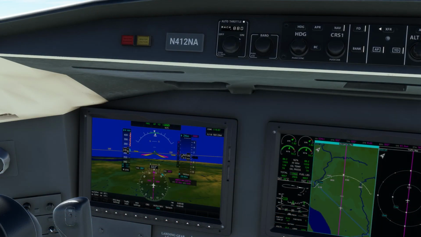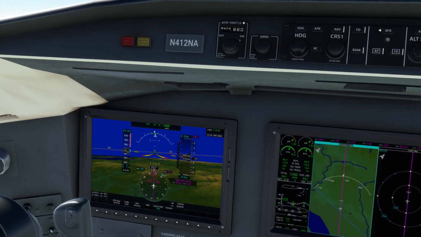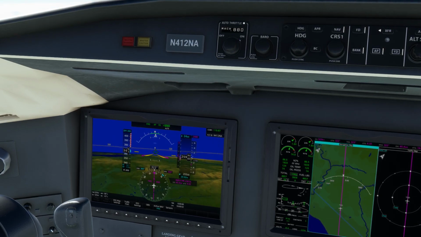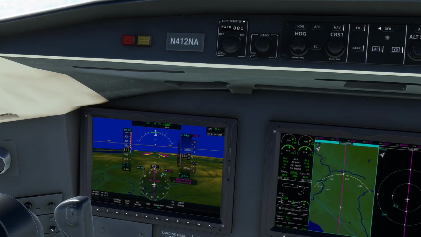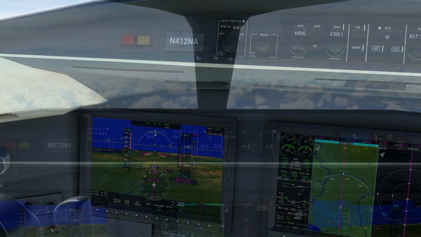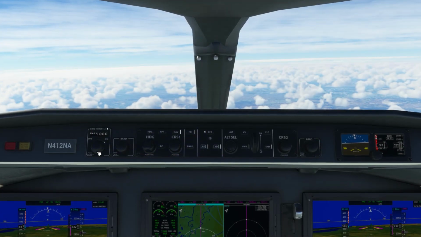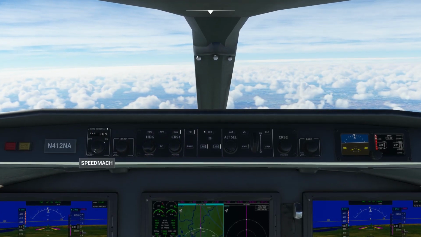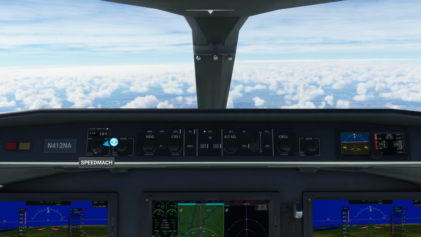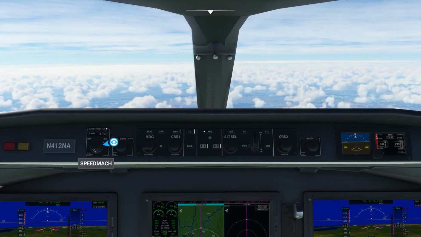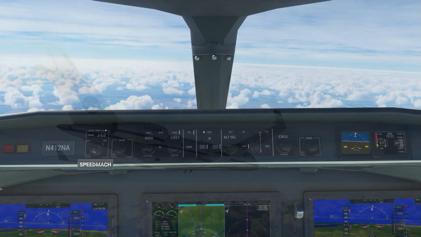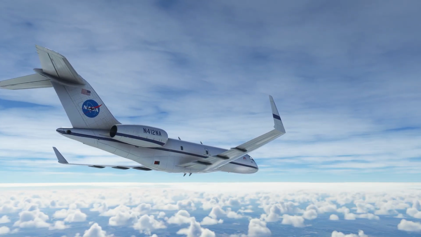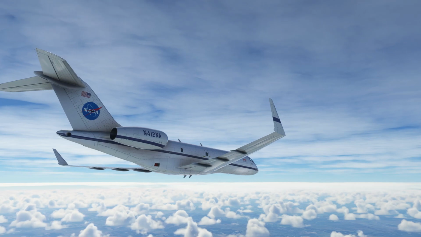When top of descent arrives, you'll see the V path annunciator on the PFD. The airplane will pitch down to meet its descent path, and because the auto throttle is active, it will maintain its speed. Because this airplane takes quite a long time to decelerate, what I'm going to do as soon as we start to descend is switch the auto throttle over to airspeed mode and enter a desired speed of 250. The airplane will now continue to descend on its path and target a speed of 250 knots.